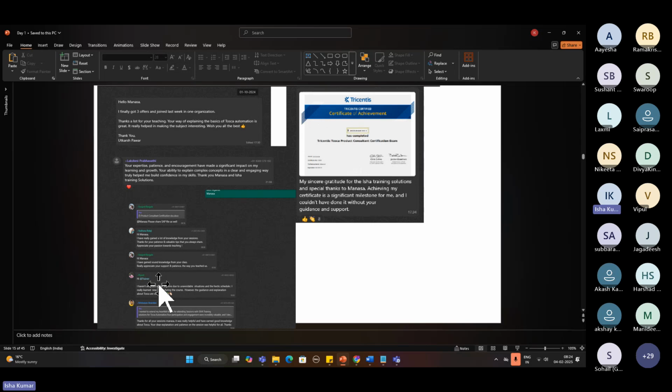Any other questions? You can speak it out, even if it is a small doubt. I don't mind. Is this tool also supporting SAP related applications? Yes, it is supporting SAP related applications also. Okay, thank you, Manasa.